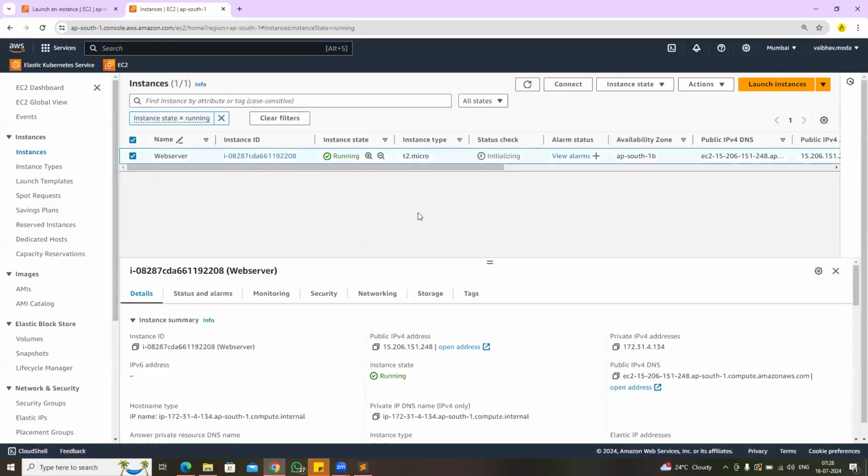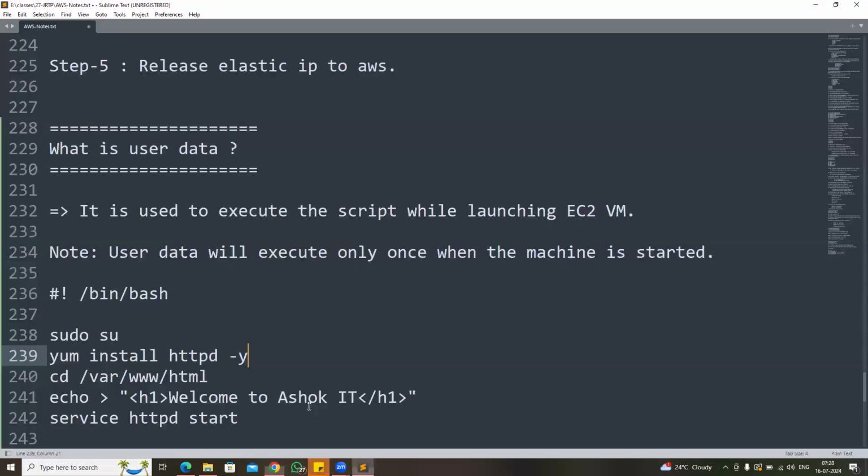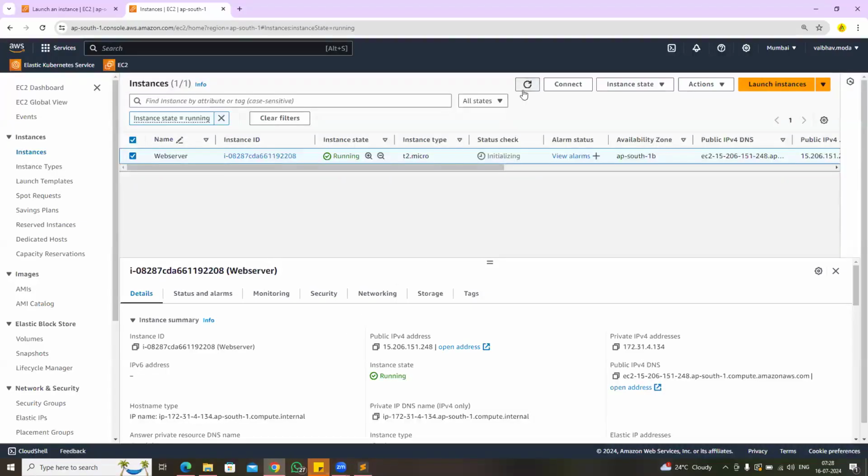Now go to that EC2 machine, take the public IP. Okay, take the public IP. That machine is started. For this machine, I have configured user data. What is this user data is going to do? User data is nothing but some Linux commands I have given. Those Linux commands are used to set up a static website, and they are going to install HTTPD web server and they will host a static website.